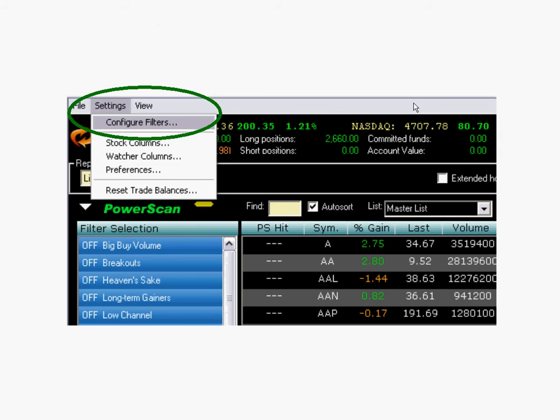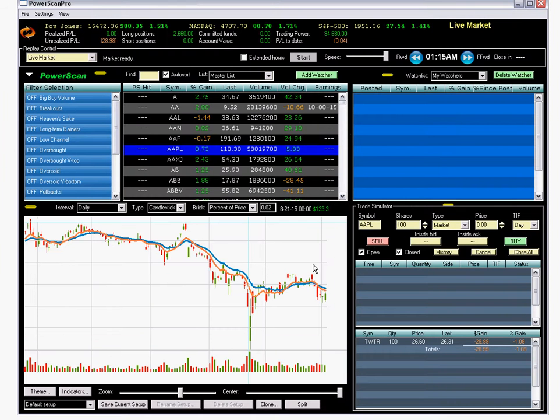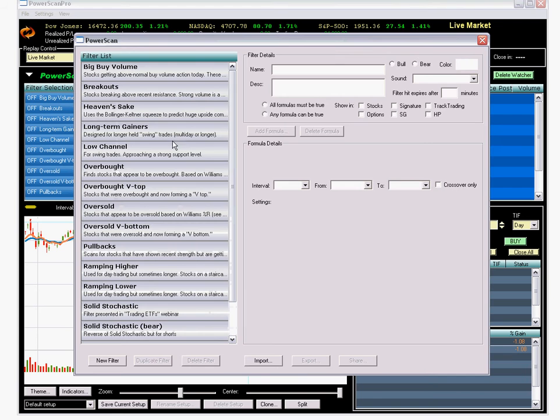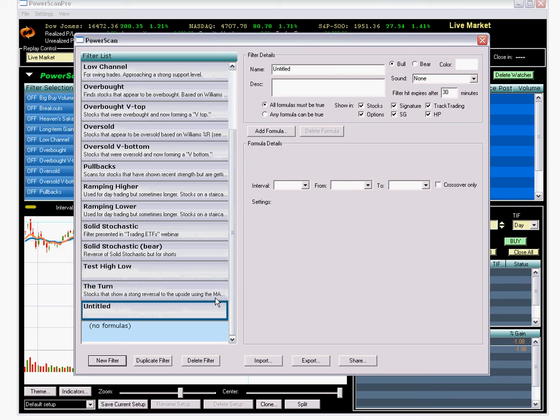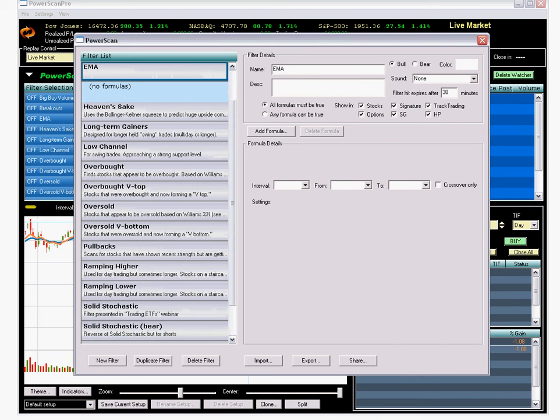By simply going to settings and going configure filters, we can build one that detects that exact pattern. And I'm going to do that right now in the live product. I go to settings, configure filters, and voila, the PowerScan filter manager. Now I'm going to go new filter. And since we're looking for one period crossing another, I'm going to call this EMA 8 crosses EMA 15.